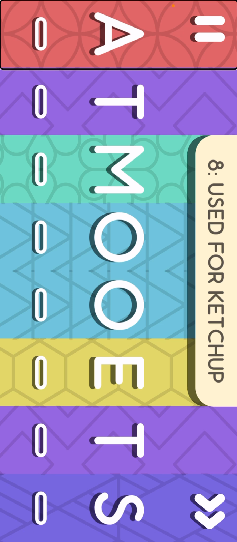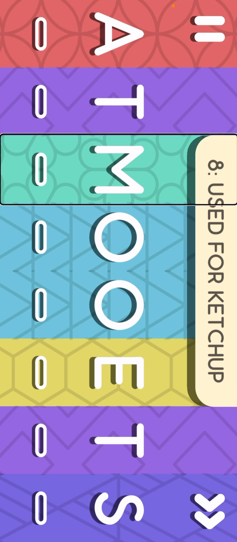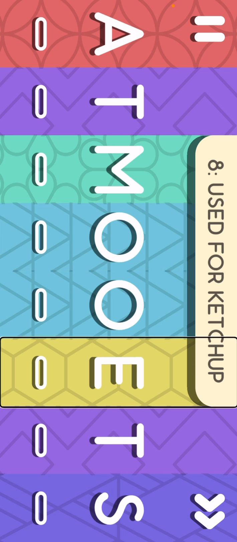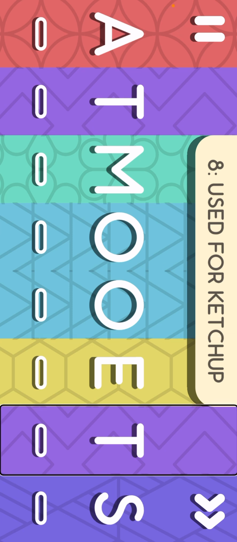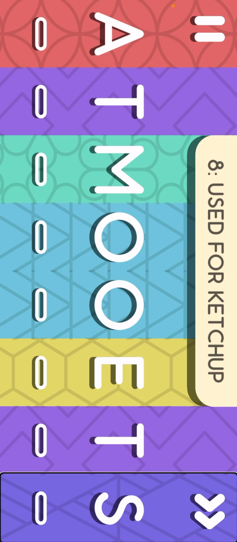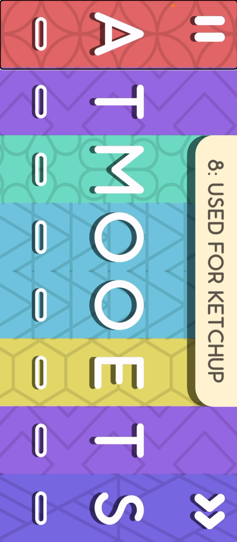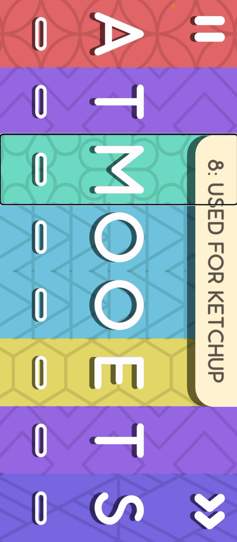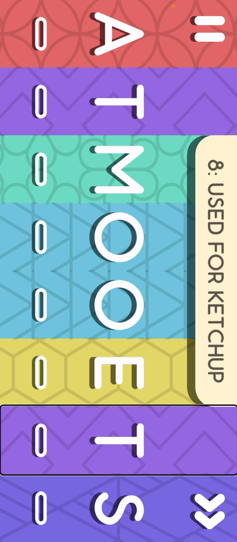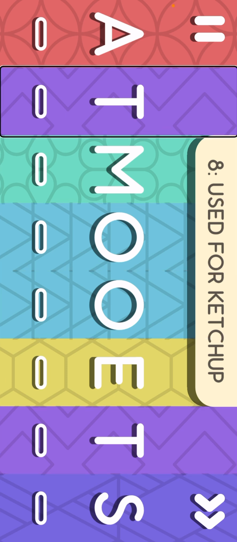Skip button. 8, U, E, movable, T, movable, M, movable, O, movable, O, movable, E, movable. T. Movable, S, movable, S, T, E, O, movable, O, movable, M, T, movable, A, movable. T, move, A, move, T, movable, M, move, O, O, E, movable, T, movable, S, movable, T, E, O, O, M, T, movable, A, movable.